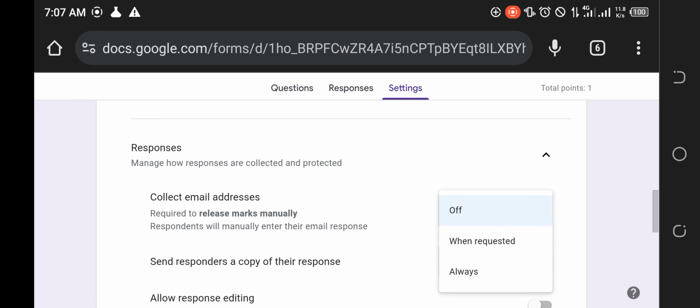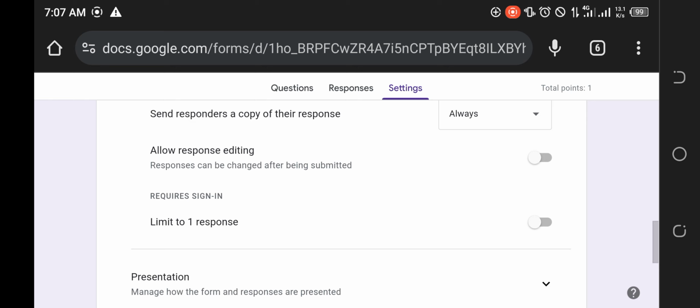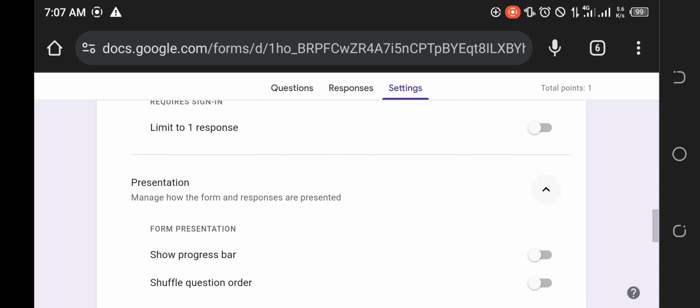Then turn on send responders a copy of their response, always. Yes, turn this on. And then response editing, don't turn it on. Then limit to one response. What this means is that if you set limit to one response, once one person accesses the link to the examination, nobody else will be able to write that examination. So it's advised to keep it off when you have many students writing at the same time.